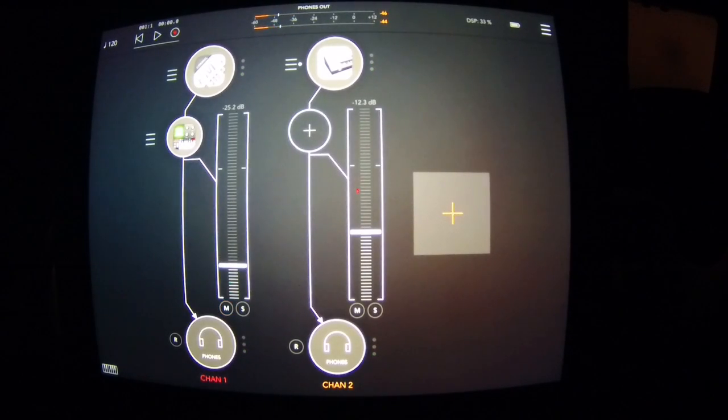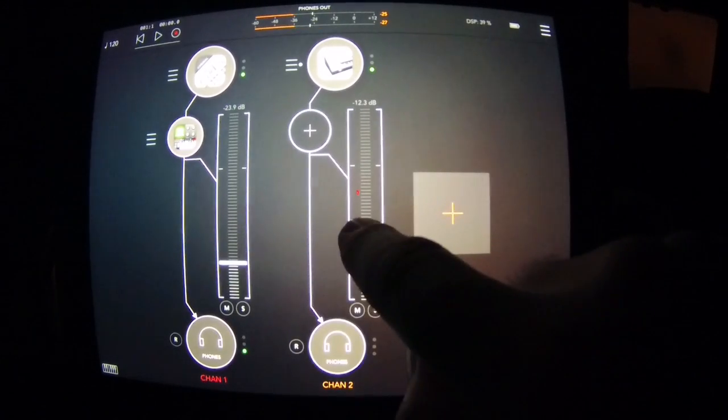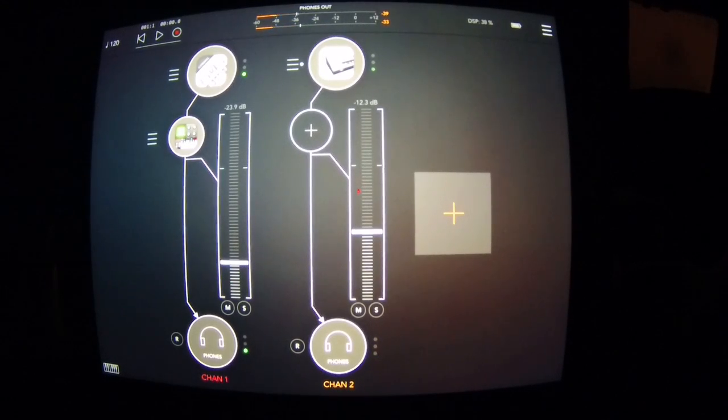Now I've unmuted FM4. So now I'm running both apps at the same time, and I've got them mixed so that the levels are as they are. Say you want to change something out.